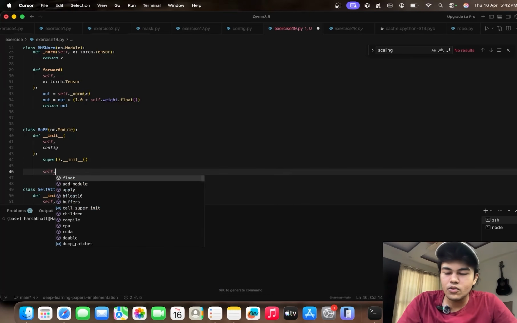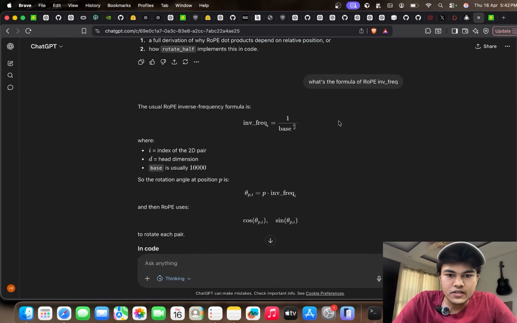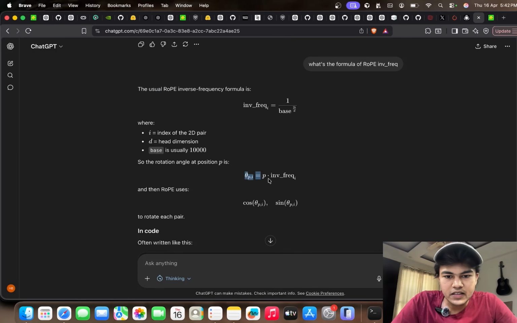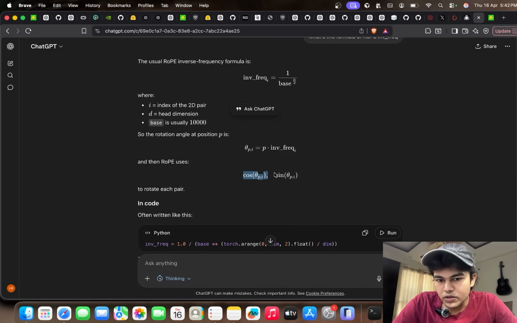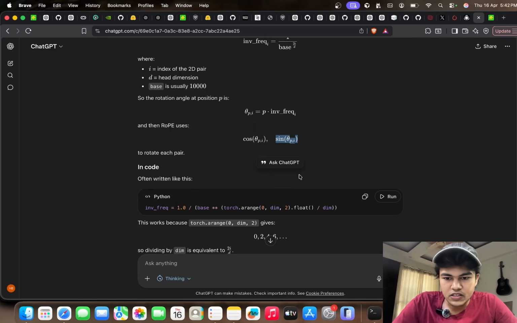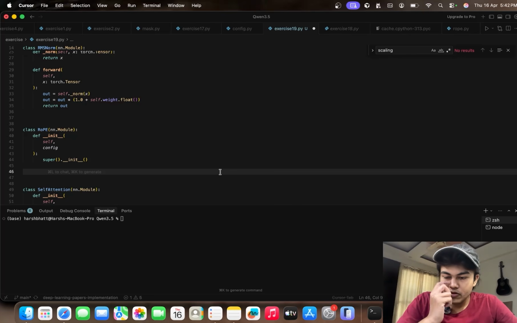We can just go and say, first we need to actually compute the theta, because that theta is basically the rotational factor thing, and then the inverse frequency. And then after computing the frequency, we need to compute the cos and sine functions and apply them to our Qwen query and key. So yeah, that's RoPE basically.